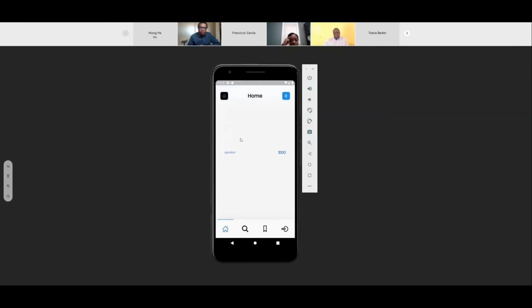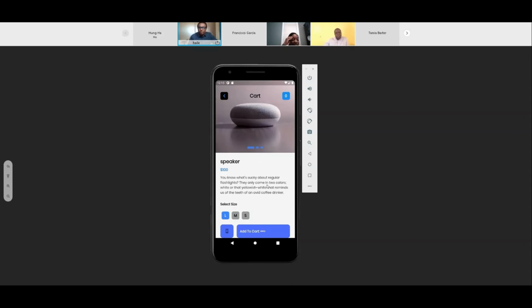So let me choose this one. The picture is not coming. It's still loading. So this is the individual item. So I can choose the size. So it's coming now, the picture, okay. So I can add it to my cart. So as you see, the cart is changing to 1.